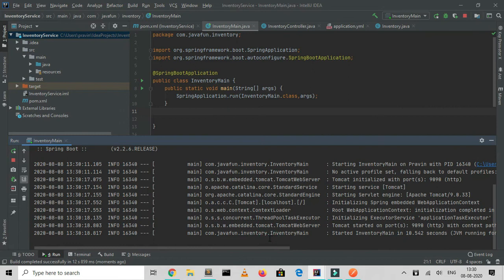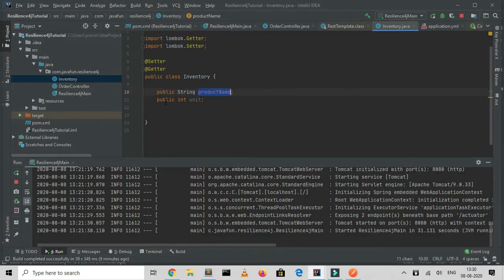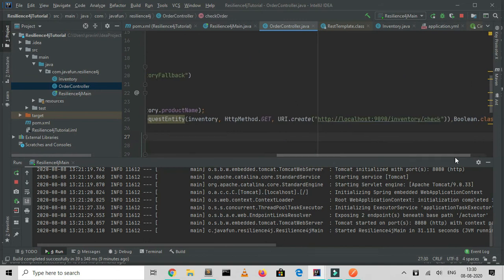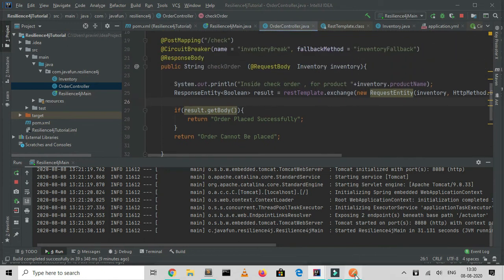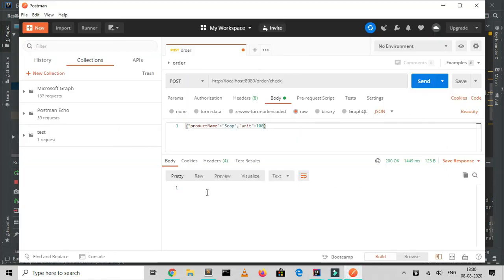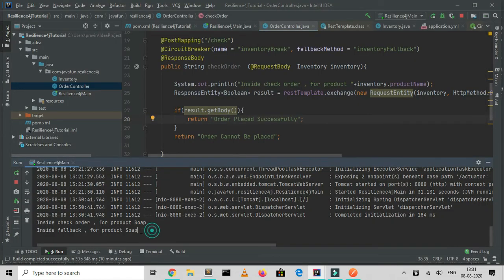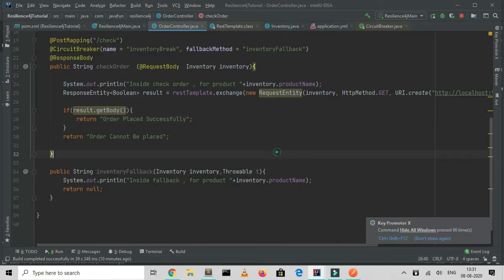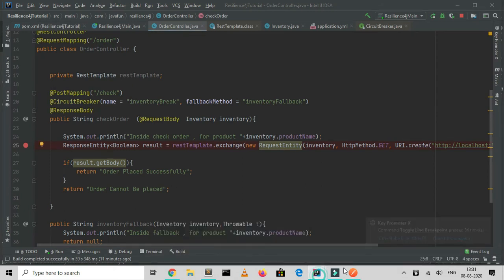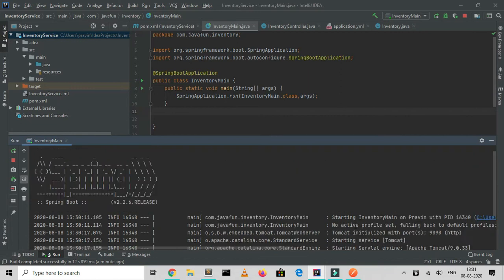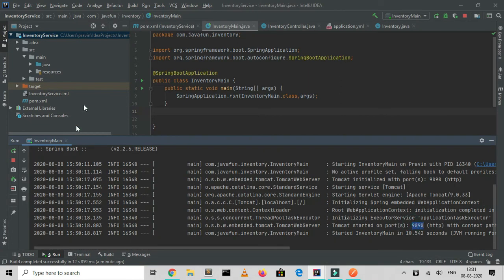Okay, the service is up on port 9090. From the order controller we are making a call to 9090 only. Okay, so let me make a call and then see if it works or not. Sent a request, 200. Okay, however it directly goes into the fallback. So we need to see why it goes into the fallback. It means it failed somewhere, and let's see why it failed. So now I go into my inventory service. There is no call that came here. It is up on 9090.